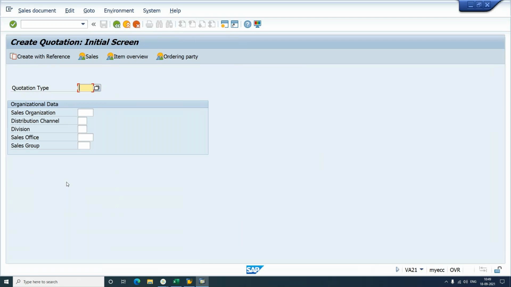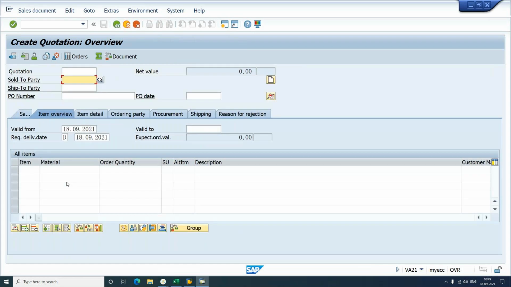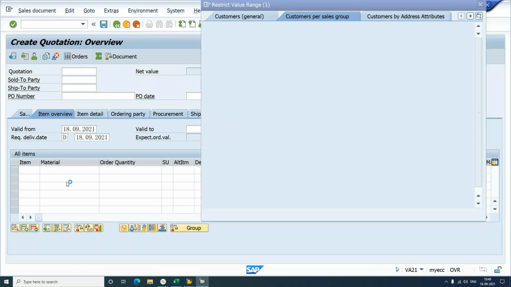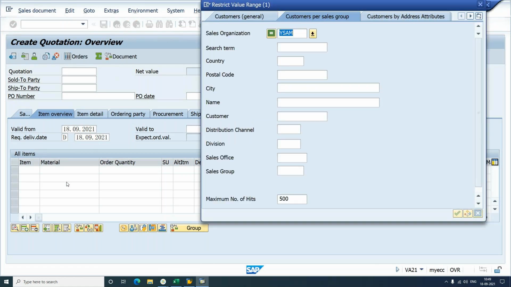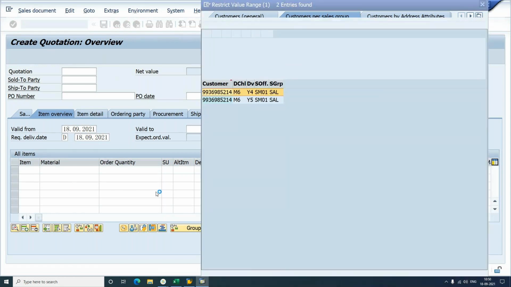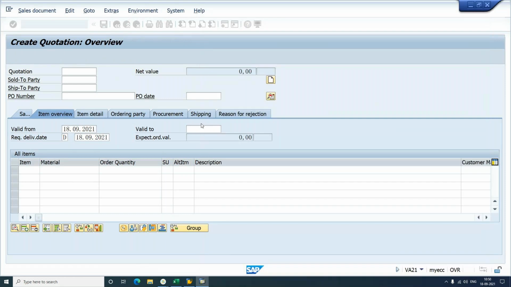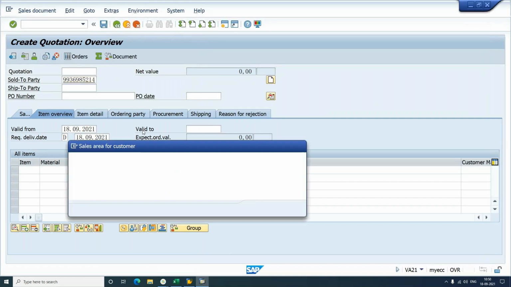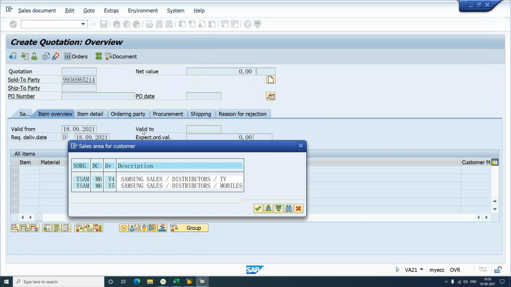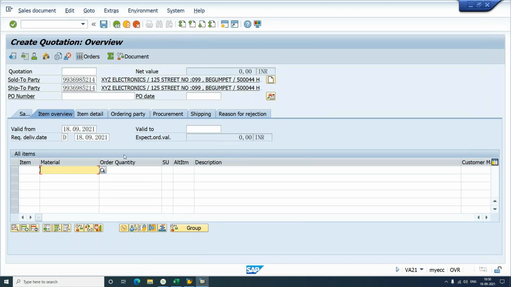Maintain the document type, and the sales area as well, or we can just mention our sales organization information. Click on enter, and it will take us to the overview screen. Maintain our sold-to party, the one to whom the company is going to be offering a quotation. I'm maintaining Y4. Click on enter.